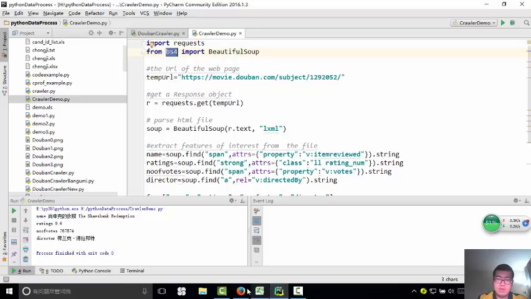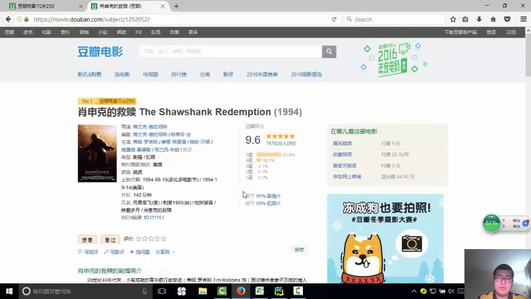We choose the famous movie review website Douban as our target, which is known as the IMDb in China. For each film, the website provides the following features: the name of the film, the ratings, the director of the film, the actors, the category it belongs to, the release date, and so on. Take The Shawshank Redemption as an example.